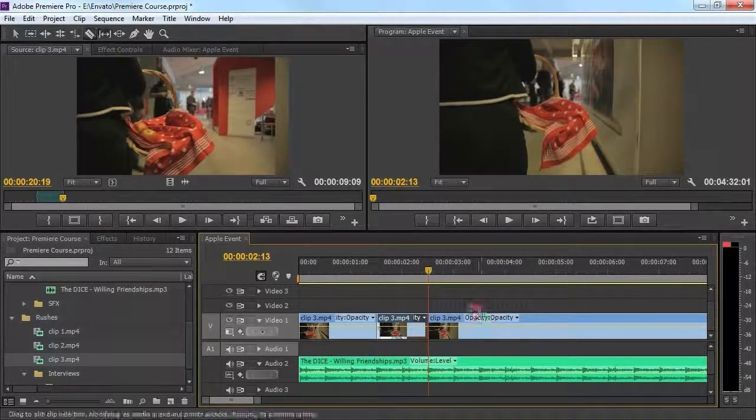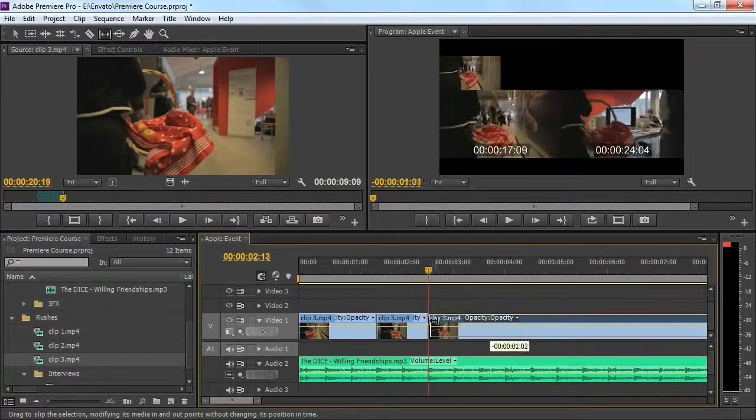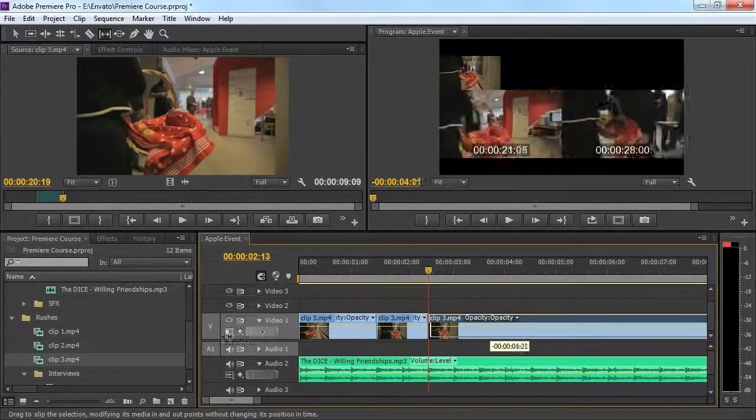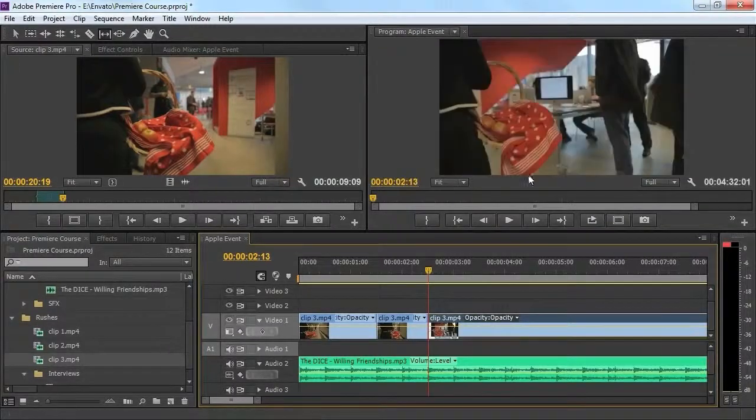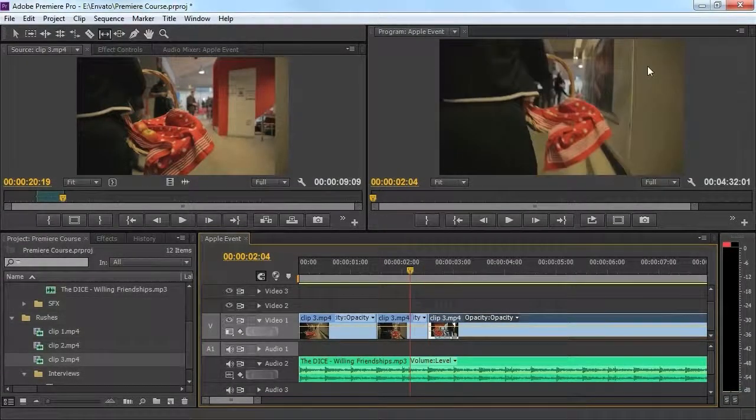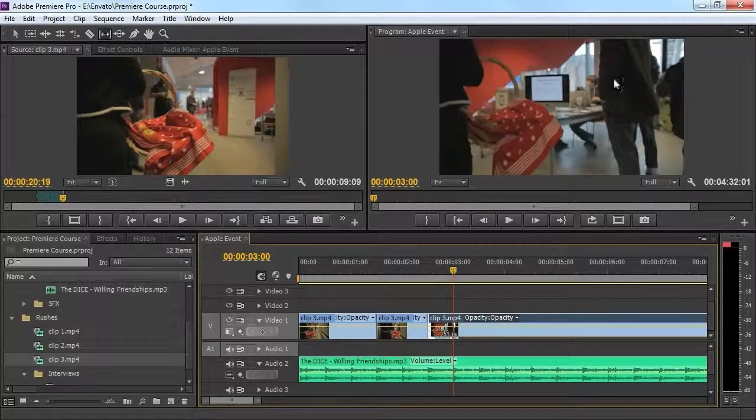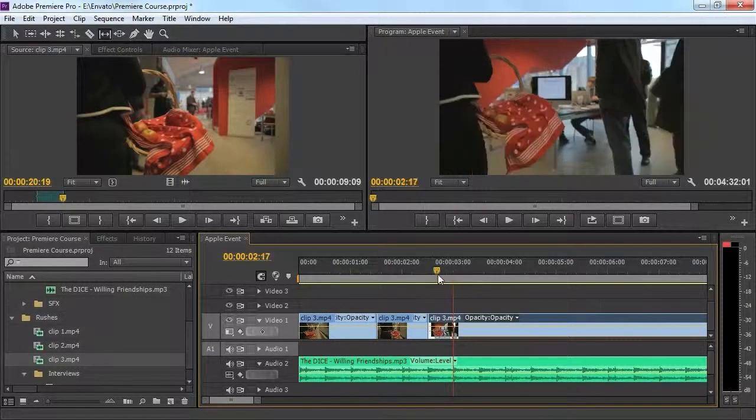Then take the slip tool and do the same. Watch it to check if the jump cut was big enough. If not, then it doesn't feel natural. Then it looks like we've done that jump cut by accident. On to the third beat.